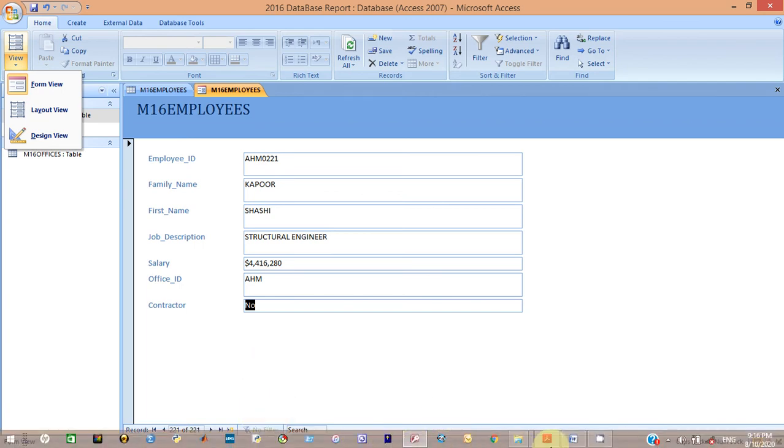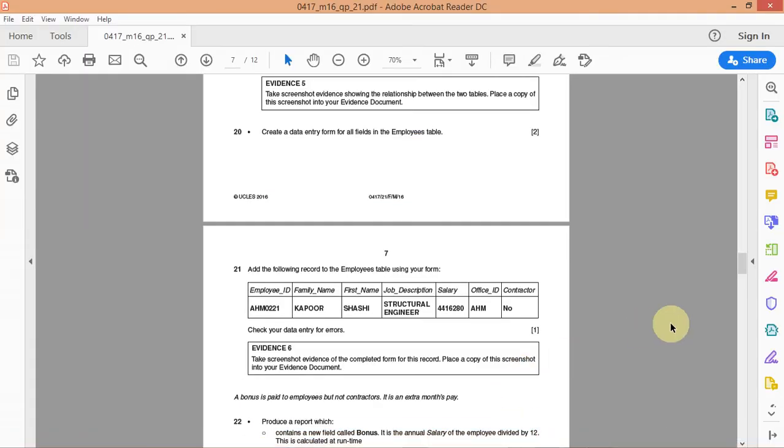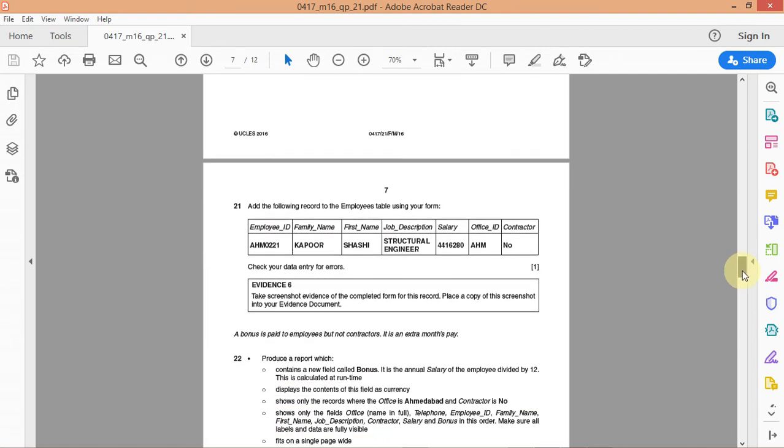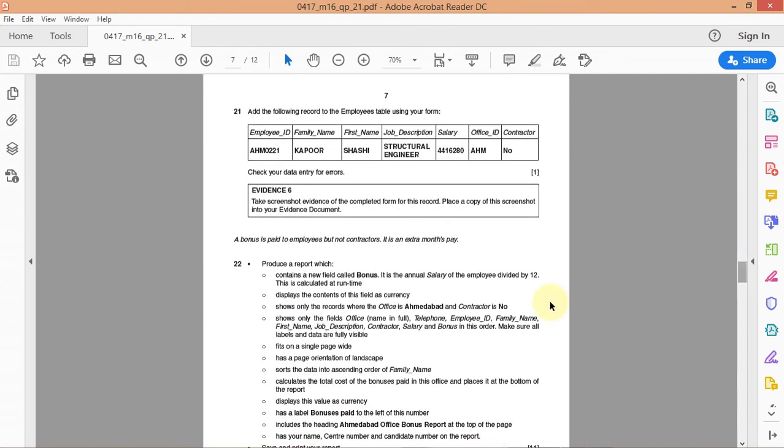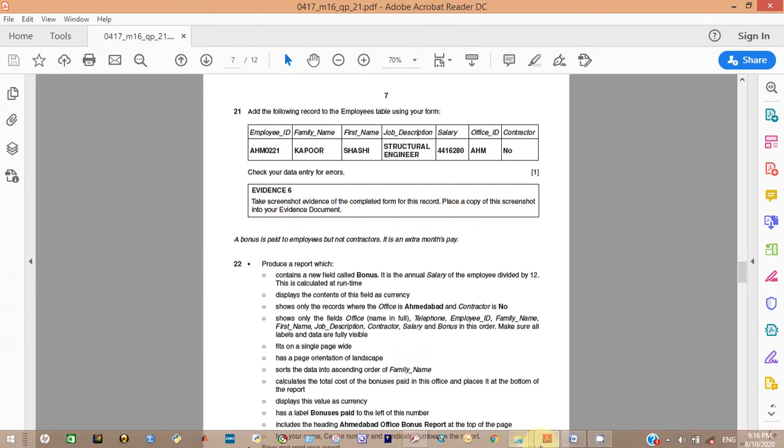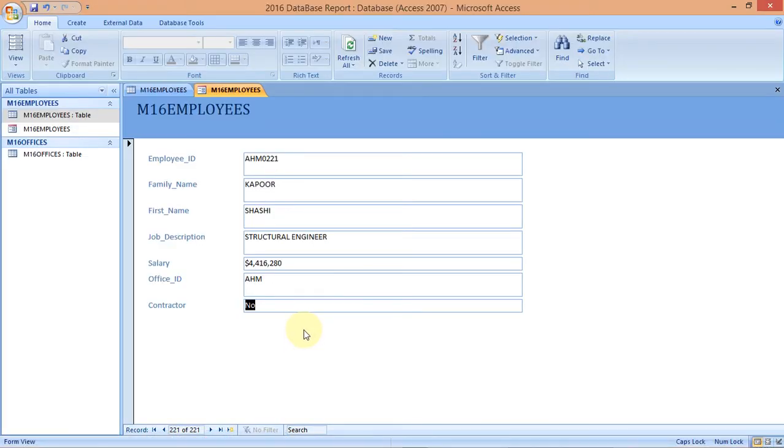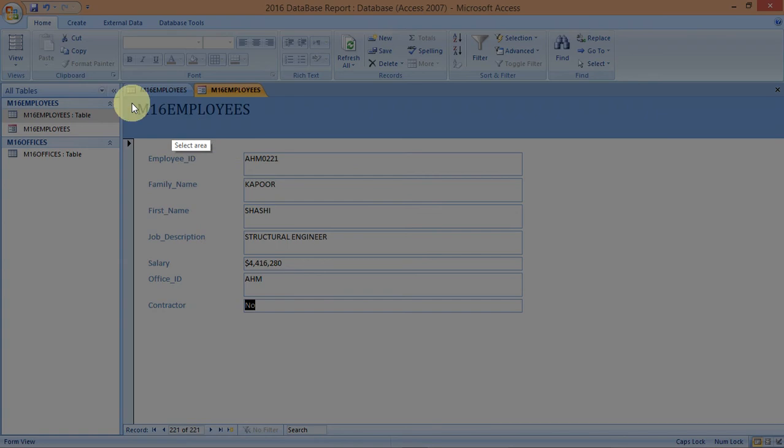We're going to confirm that maybe next question, not to waste our time. Okay, so check your data entry for errors, and take screenshot evidence of the completed form for this record. Place a copy of this screenshot in your evidence document. So I need to take a screenshot of that. Just go ahead and do that.